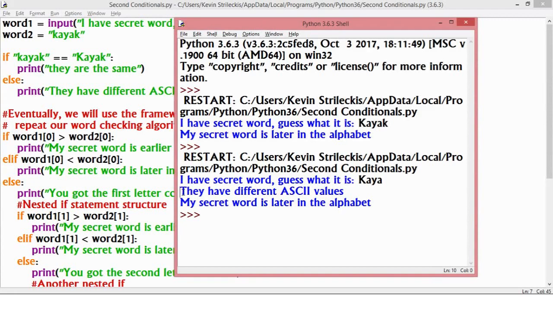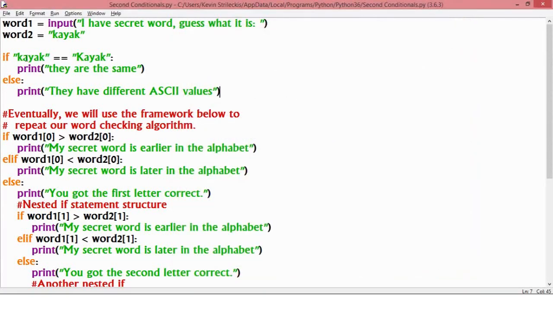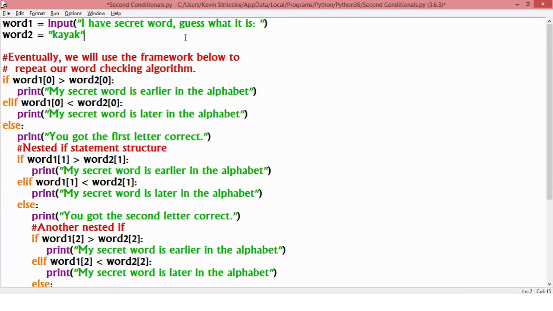And the reason is they have different ASCII values. Because when you're looking at it, this lowercase k and this uppercase k are actually different letters. They're different codes. So here's what we do to fix that.